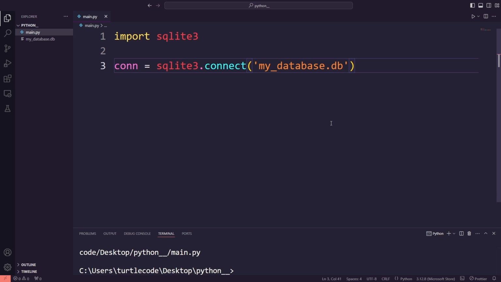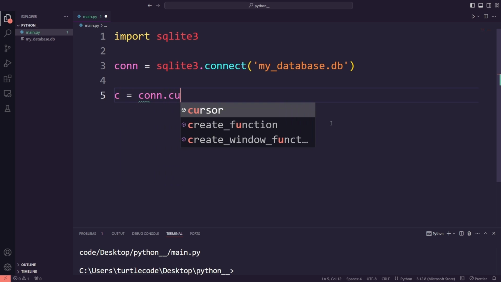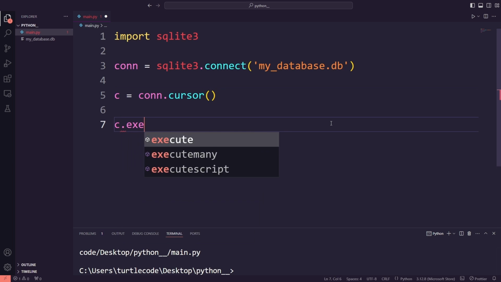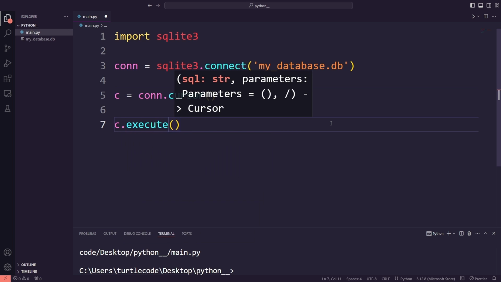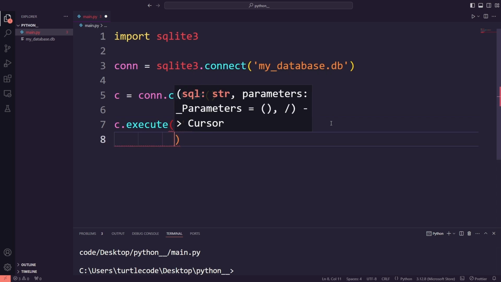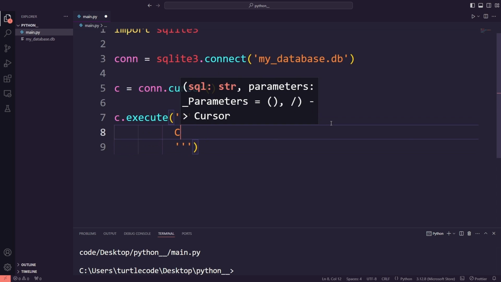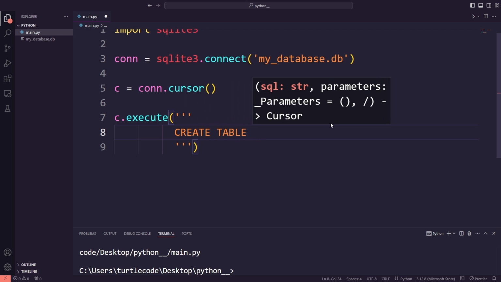Let's move on to creating some tables. I need a cursor to run commands on the database. Databases need tables to store data, and that's what we're creating next. Think of tables as storage containers for organizing your data. Let's create a users table with 3 columns: ID, name, and age.